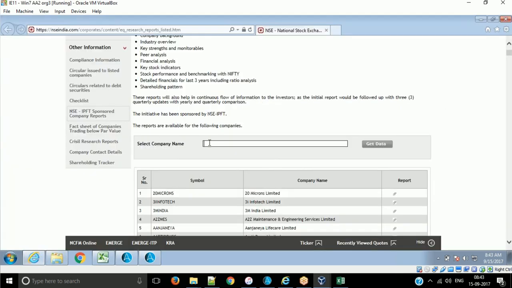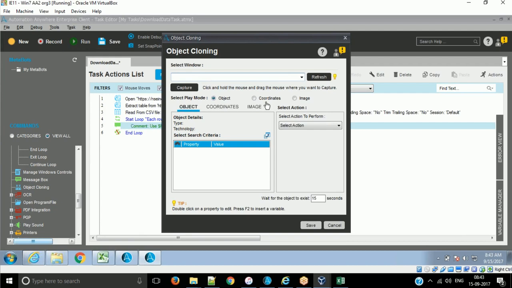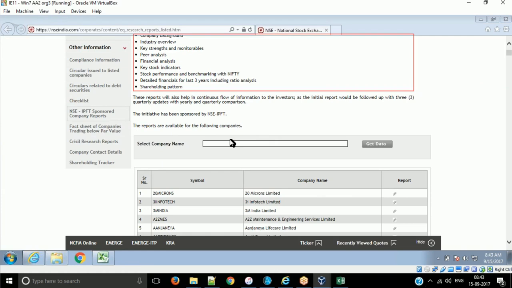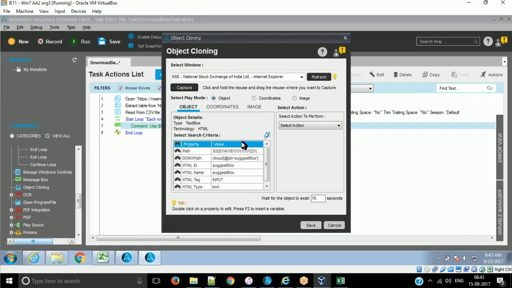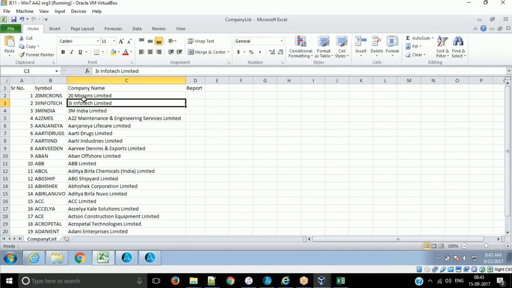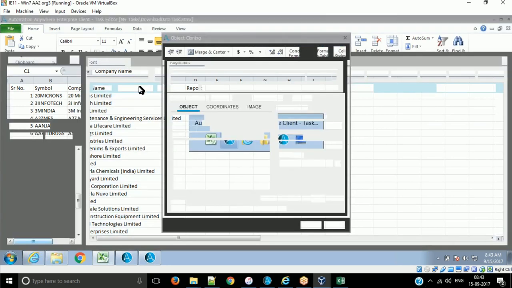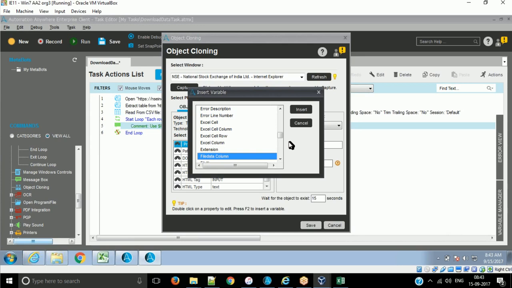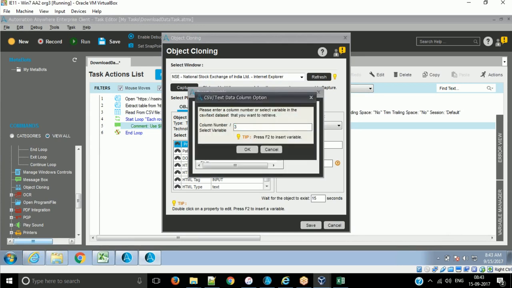What are the things? I have to set the data. Let's go for object cloning, take the window name, and capture the company name text box. Yes, I wanted to set something here. What do I have to do? Here I have to set the company name, right? Third column. So file data column of 3.